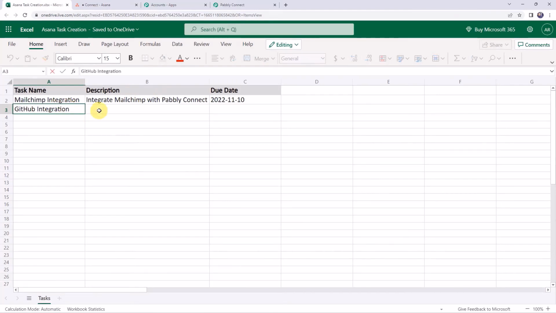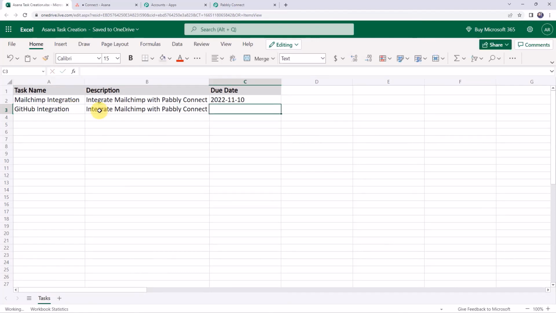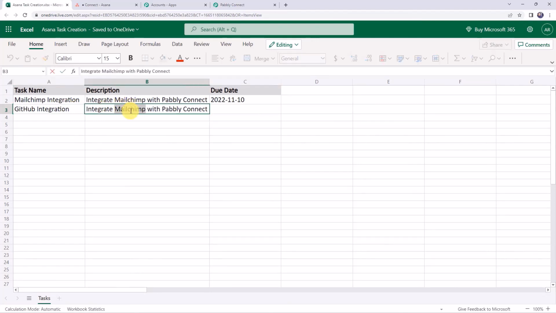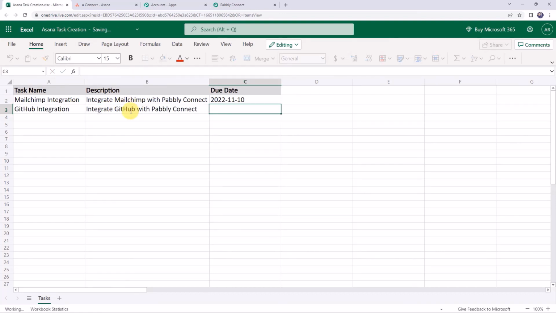And let's give the description as integrate GitHub with Pabbly Connect. And let's give the due date as 15th of November 2022. Okay, so we have entered the details.